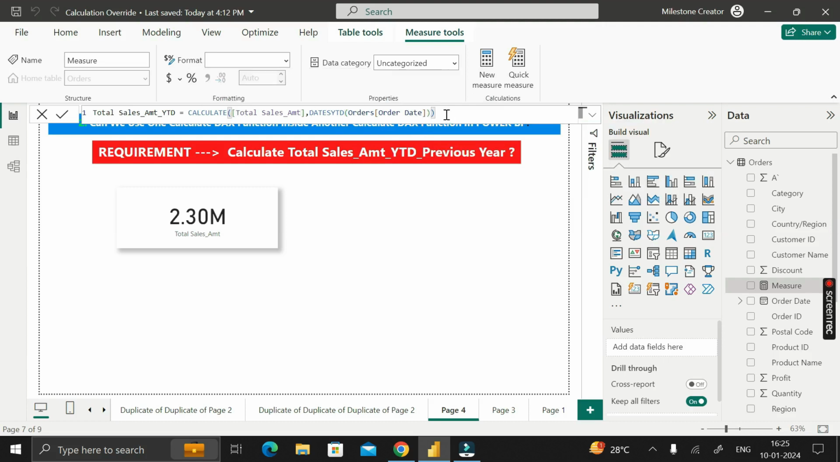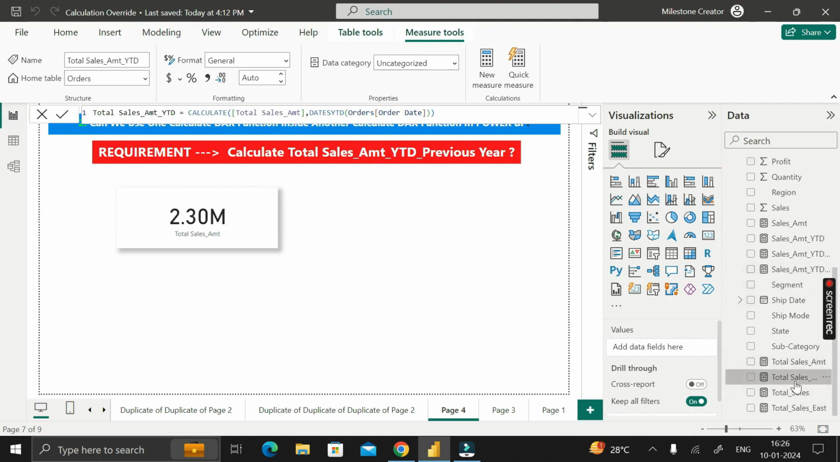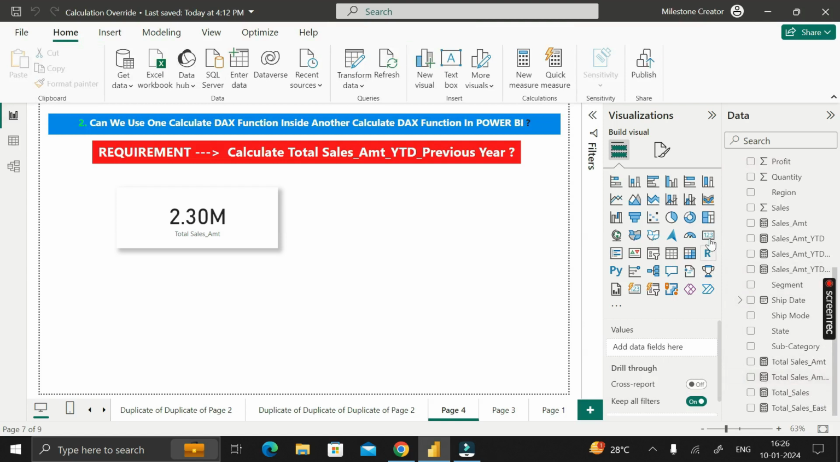All right, and this will give the result as the total sales amount that has been done till yet. It means it will give the total sales amount from the starting date of the year to date. Okay, then click enter, and here you can see this is the total sales underscore amount underscore year to date measure.